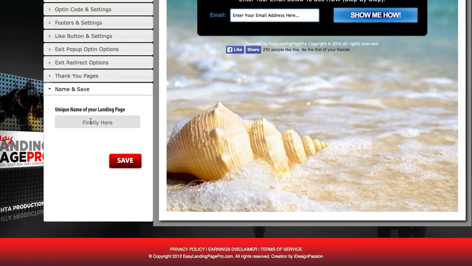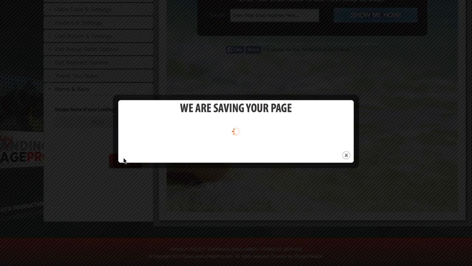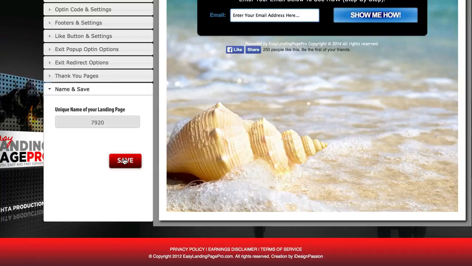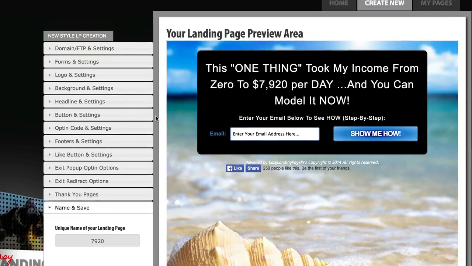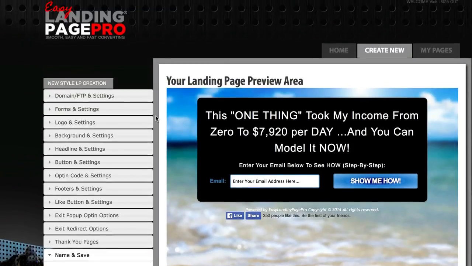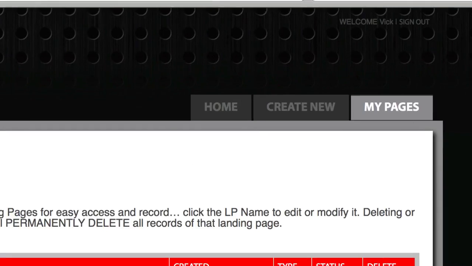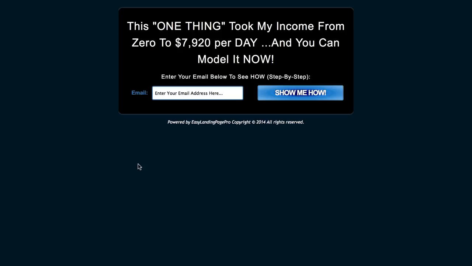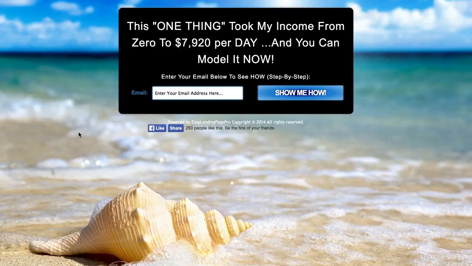And then all we need to do is just basically name it. I'm just going to say 7920, click on save, and then the software is going to take the entire thing and push it onto my server, save everything on my server, right? And I don't even have to mess around with any of the server stuff. And then when I go to my pages and click on this 7920, boom, here's my landing page that I just created. See, it's really, really simple.